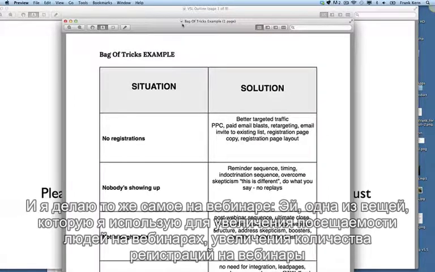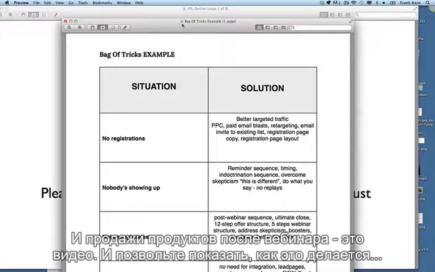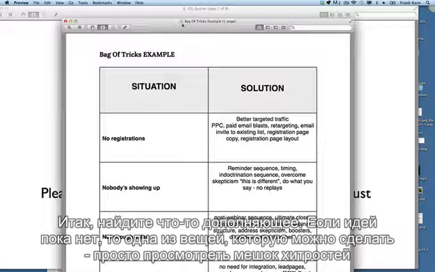I should have done so on the webinar, which is, hey, one of the things I use to get people to show up more for webinars, get people to register more for webinars, and get people to buy after webinars occur is videos, and let me show you how to make them, right? So we want to find something complementary.